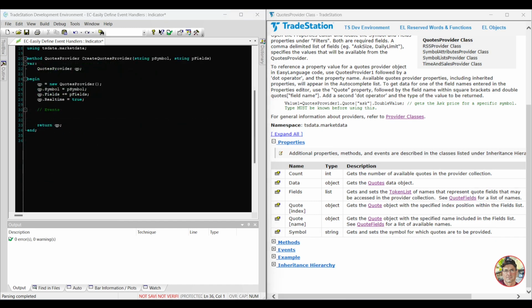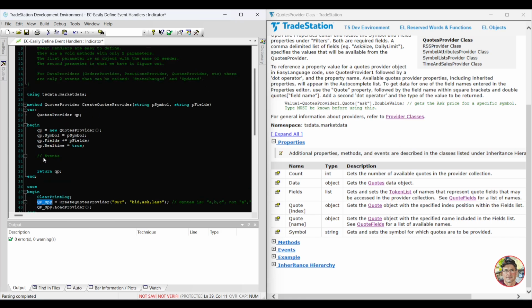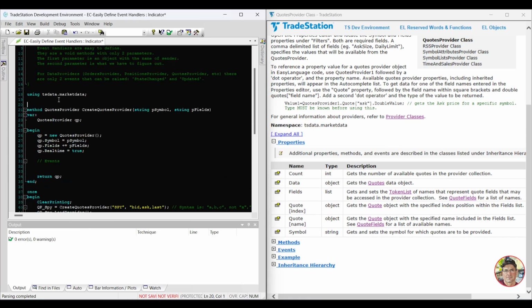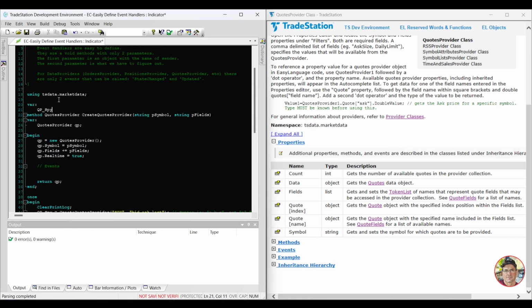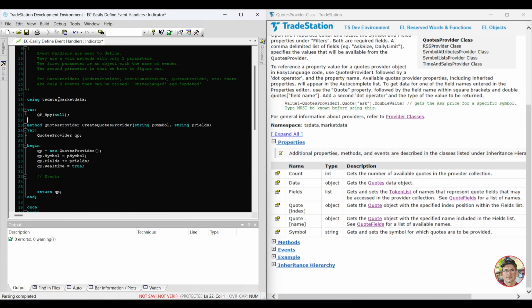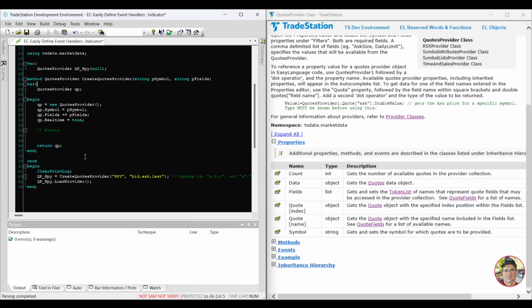We're going to figure out how to create these events, and then we're going to return a quote provider. Let's create a once block to call the provider. So here we're going to clear the print log. We need a variable here, and it's going to be a quotes provider. I can spell today. And then we're going to load it.